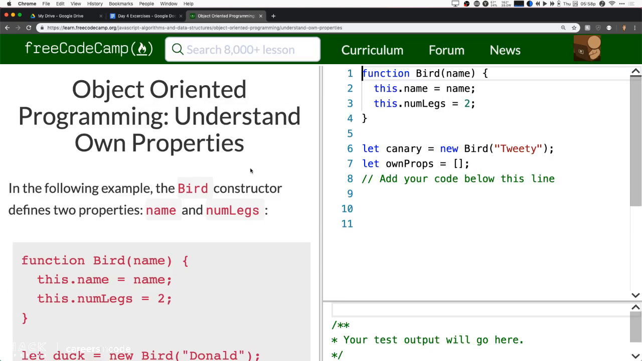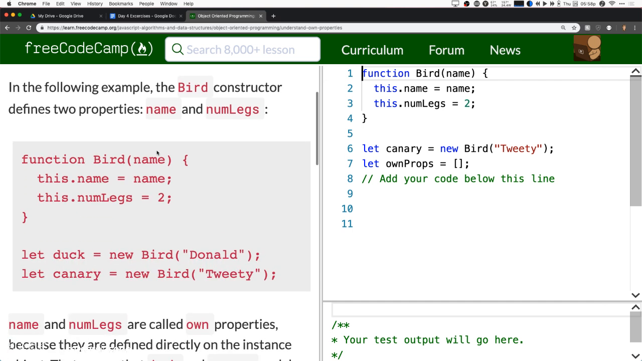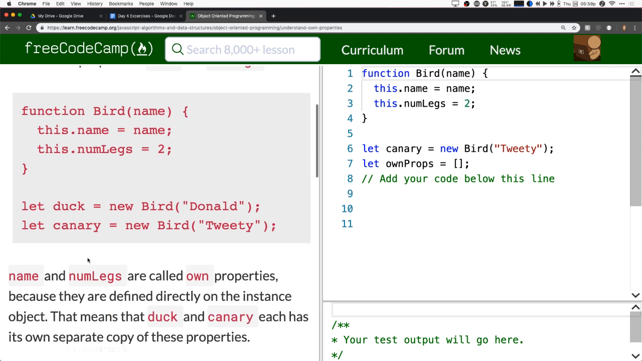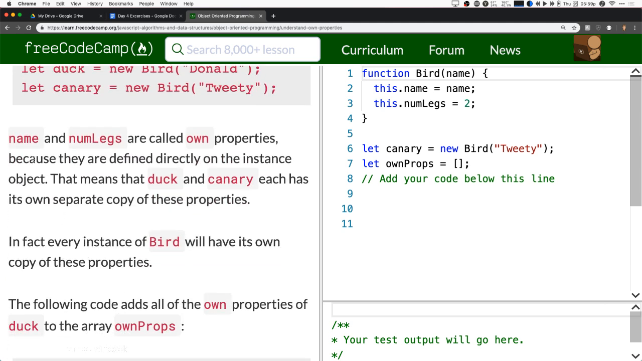Okay, so now let's play around with some properties. So we're back to our bird example. Bird has name passed in. It has num legs. We create our 2 birds, one called duck, one called canary. And name and num legs are this thing called own properties, right?